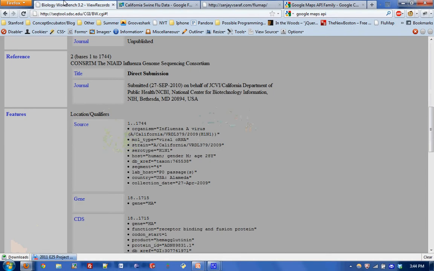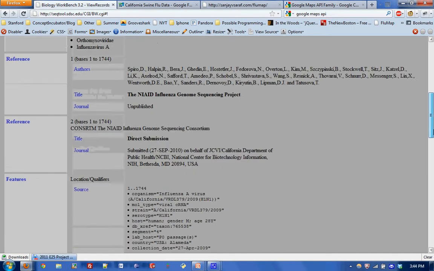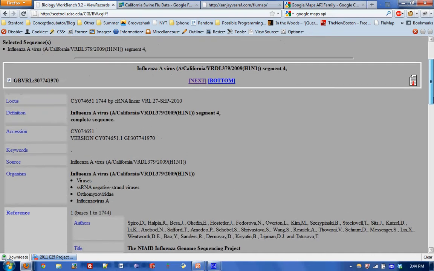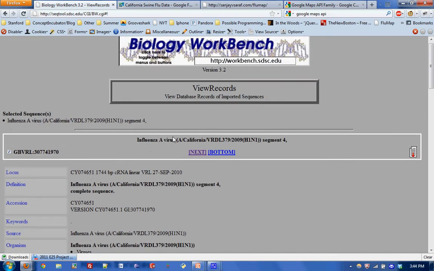Alright, here we go. So here's an example of a GenBank entry for a particular virus. So this would be the title of the entry. And we were using segment 4, which is hemagglutinin, the protein that's allowing the virus to enter the cell. And this is the protein that changes the most, generally speaking.